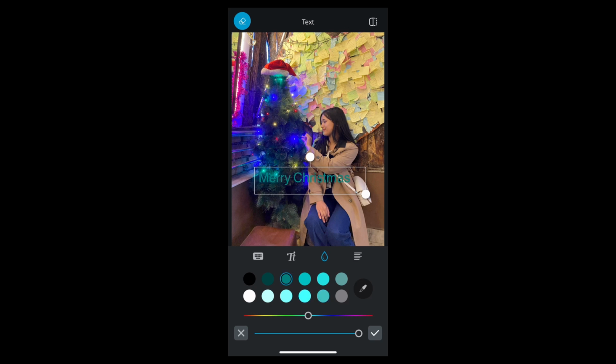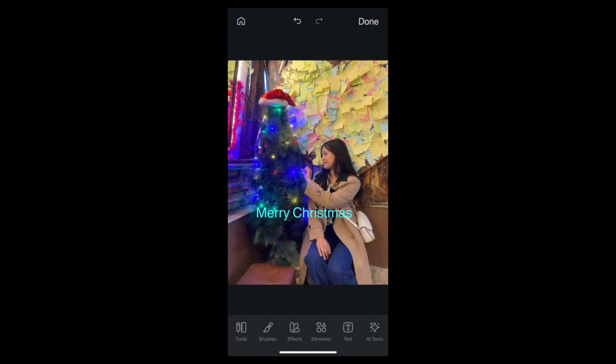This is how you can add fonts to your photos in the Pixlr app. It is a very simple process, right? Now add as much text as you would like to add to your photo. Now enjoy editing and adding beautiful fonts and text to your photo.